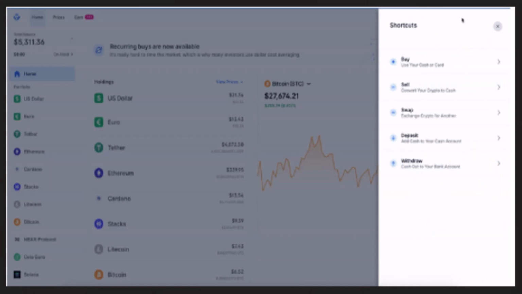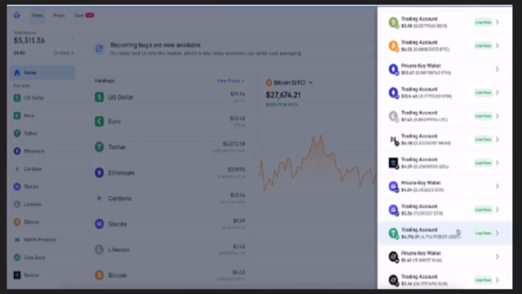So as you click on it, you'll be able to see in the right hand side corner. So from there, you have to go ahead and tap on the sell button since you're selling the Bitcoin. Next, you have to select the asset that you wish to sell. Go ahead and select the asset.